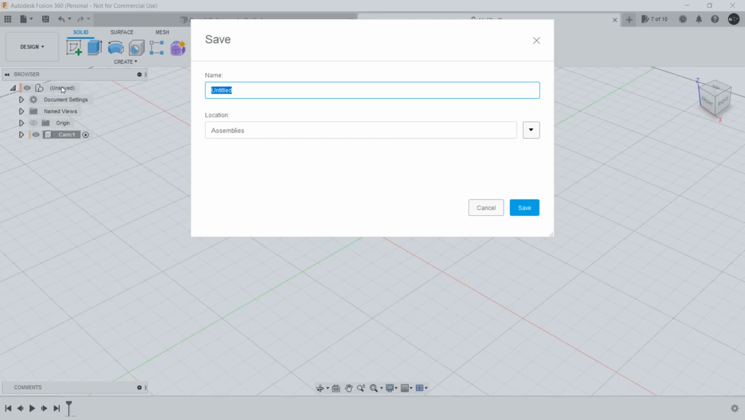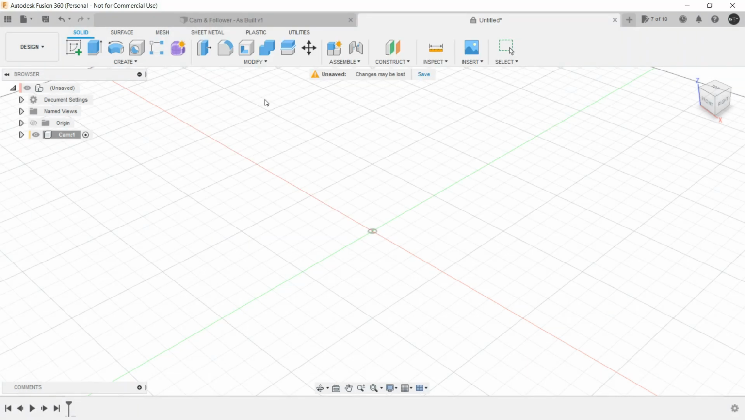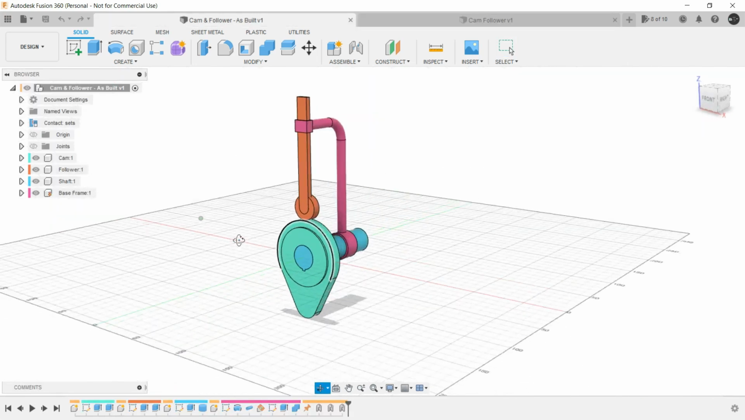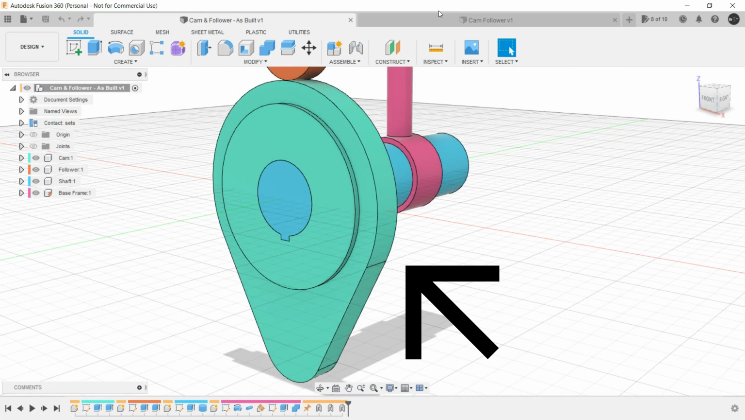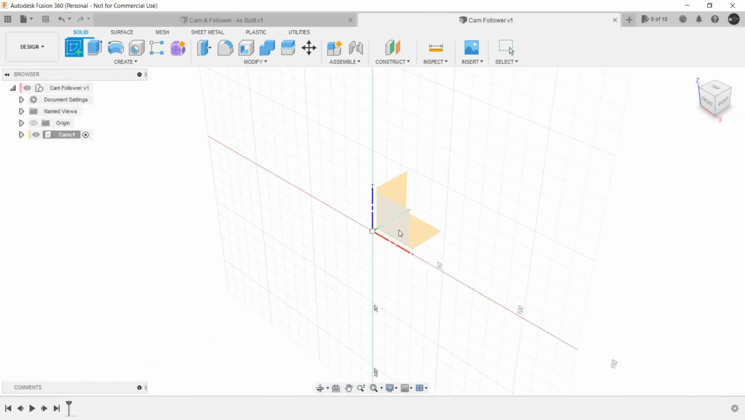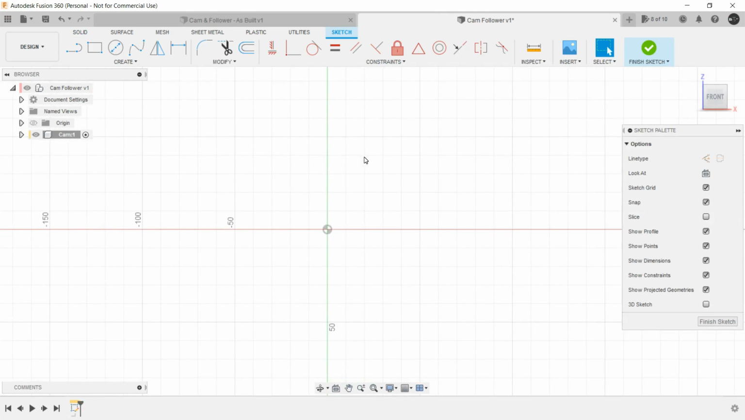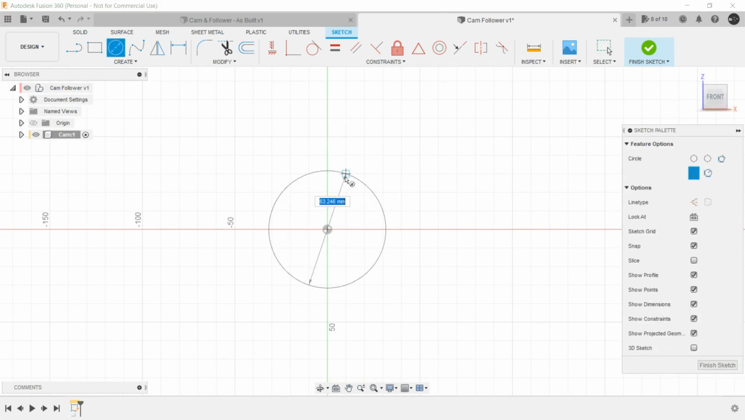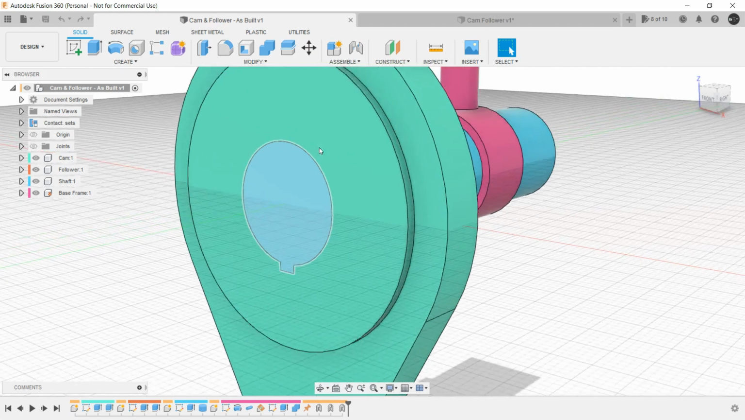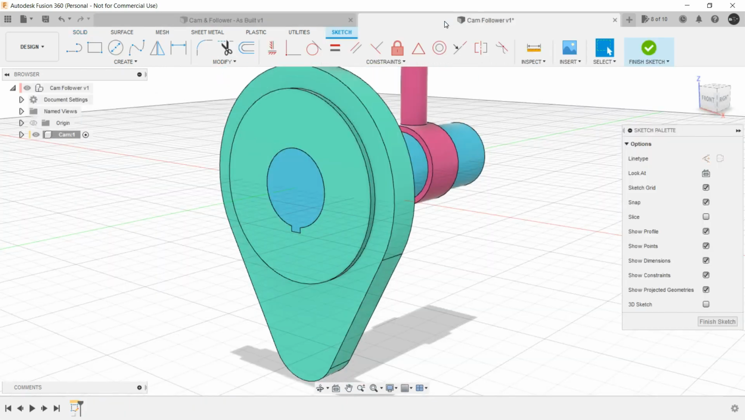Let's save the file so that we can have a name for the head assembly. Let's name it cam follower. Now to create this particular component, we need to create a sketch in one of the vertical planes, and then we need to create a circle of any dimension followed by another circle which is inside this one, and then a smaller circle. So basically we are creating this particular profile.